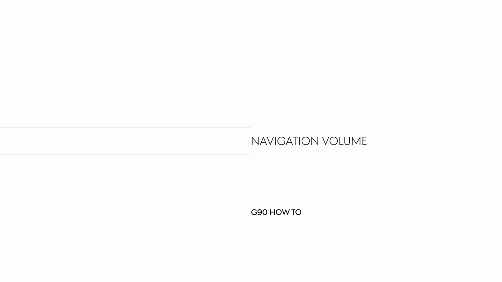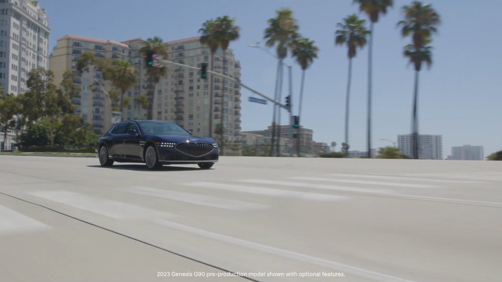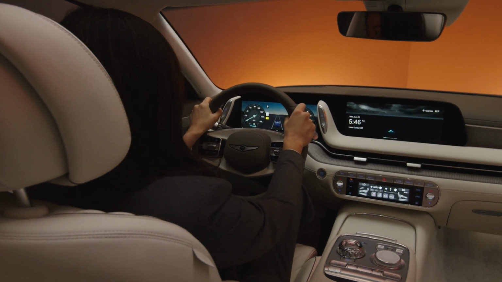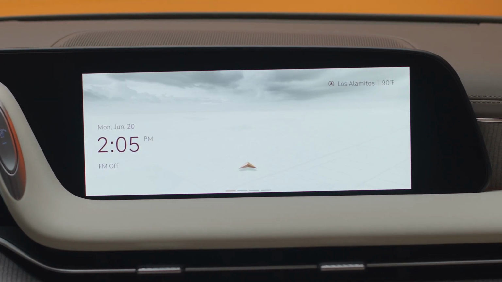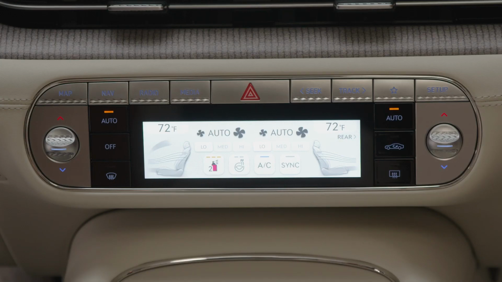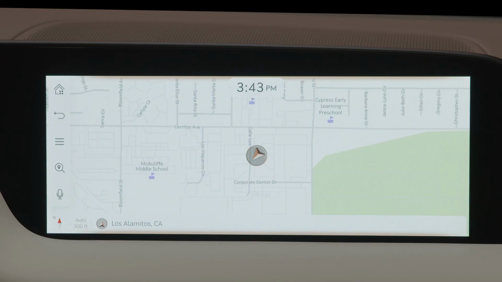This is the Genesis G90. The in-depth navigation system in the G90 allows you to adjust various settings to suit your personal taste, including specific navigation volume settings. For general navigation volume adjustments, tap the map button on the head unit to set the infotainment screen to the navigation display.